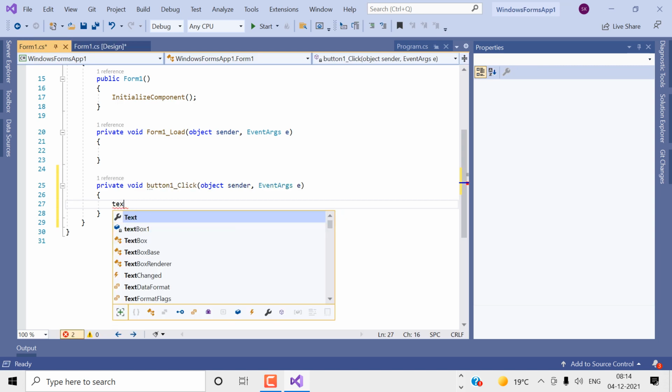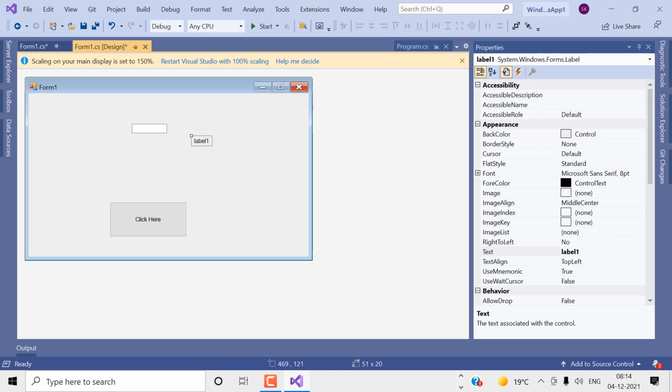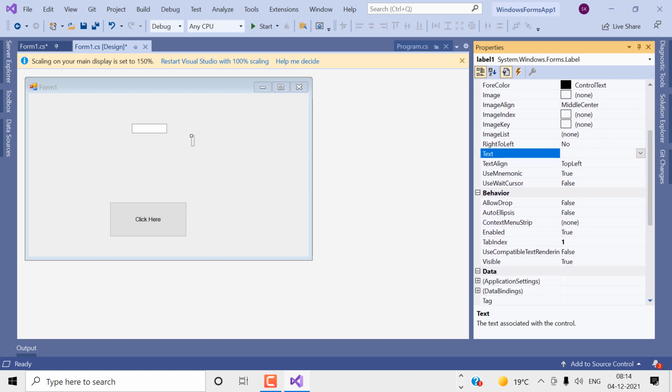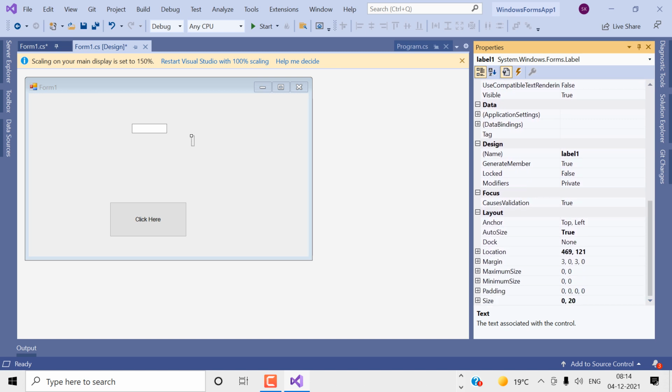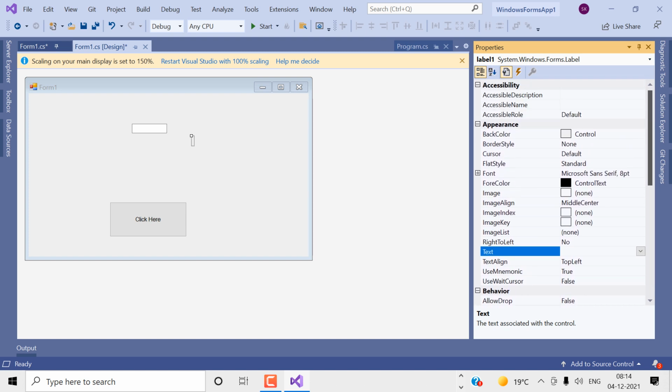Text box one, label. We have label now here. Label ID, the text is label one, and just remove that one. Text is label ID. Where is that ID? Here.